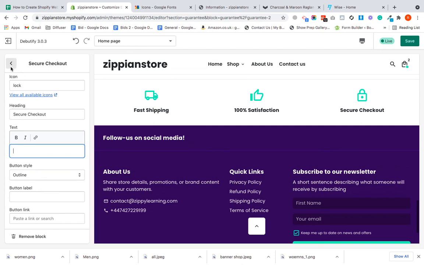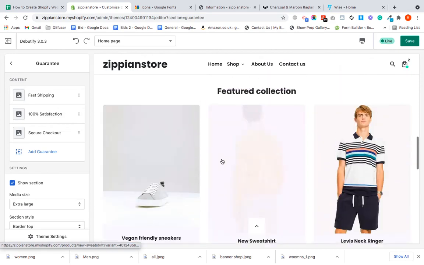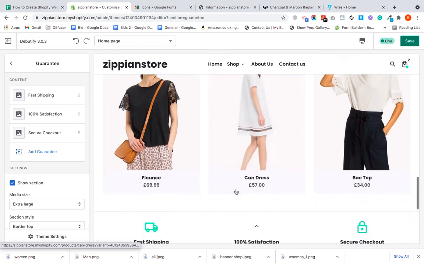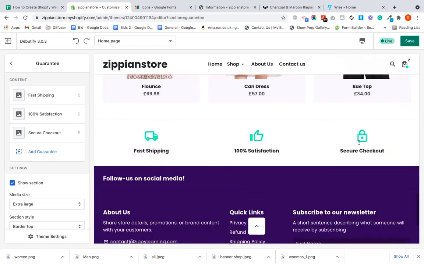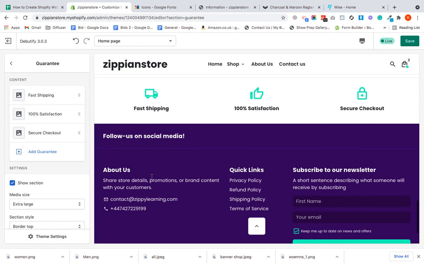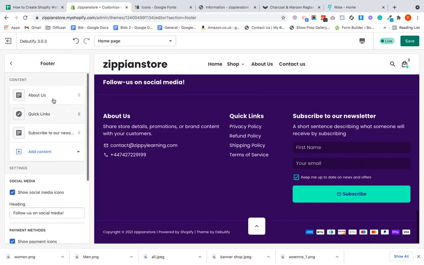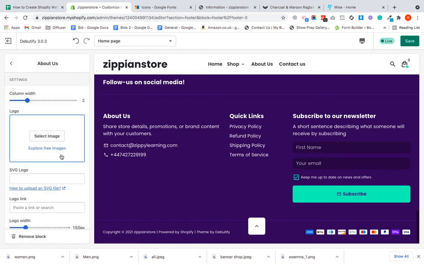Okay, now let's go back, and perfect. Now we have our slideshow, our about us section, collections, products, and also this guarantee section over here. You can say these are the trust badges. Now we will move towards our footer and add all the information we need to add on the footer. Okay, now let's go back to the footer. Now you can see we have the about us, we have the quick links, and we have this subscription box over here. Just click on about us.